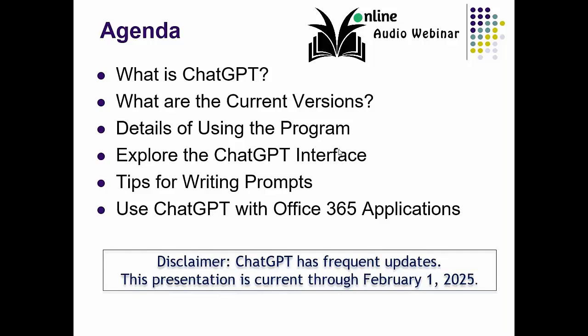We'll talk about the details of actually using ChatGPT. We'll look at the interface so that you're familiar with everything. And then we'll talk about how to write prompts. I have a lot of tips for you for writing these prompts. And finally, we'll start doing examples and using ChatGPT right along with our Microsoft Office applications.